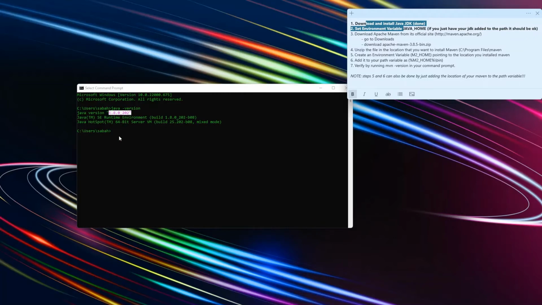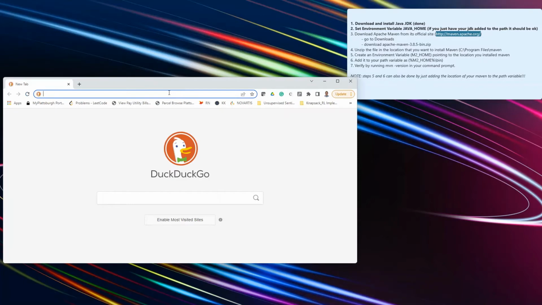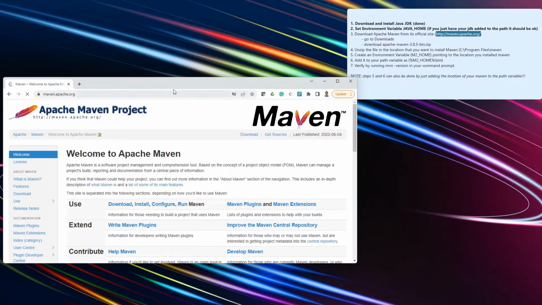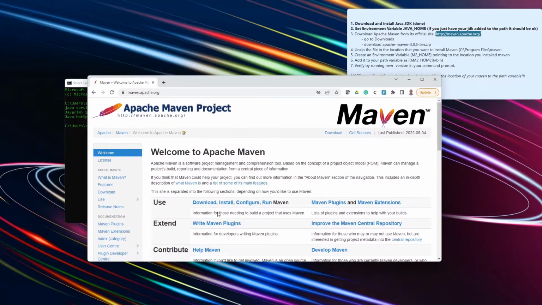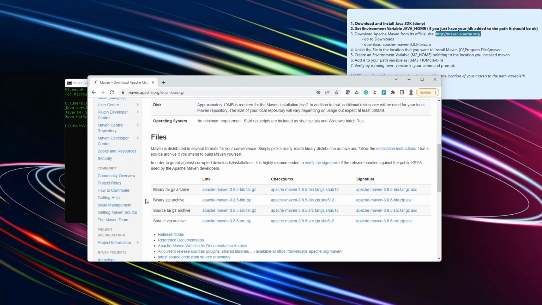Now, if you have those two steps, which you all must already have since you've been using Java so far, then we will go to the official Apache Maven site and download the zip file we need. If we copy that link into our web browser, we should be able to go to the page. On this page, we are going to choose to download Apache Maven, and we're going to download the binary zip file.